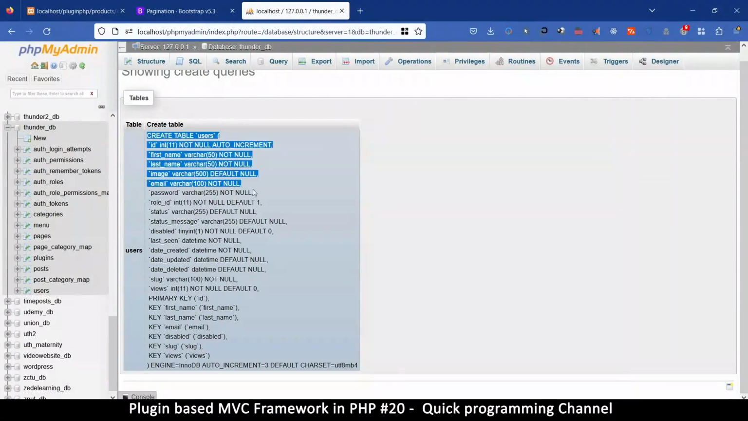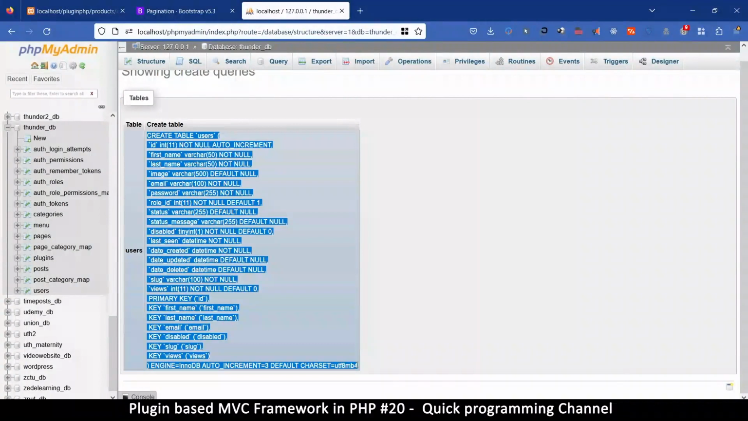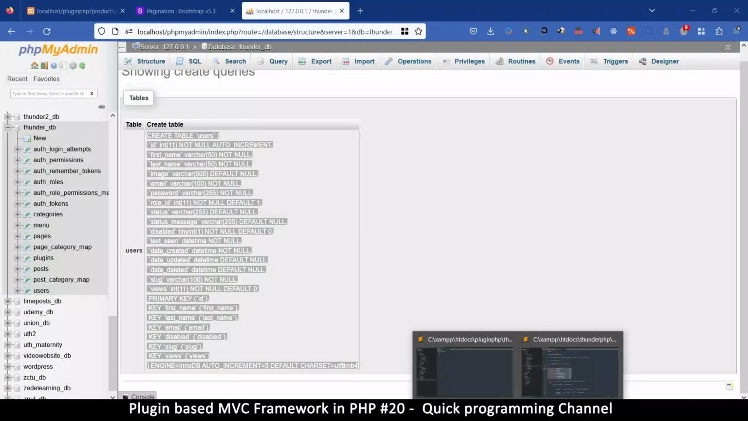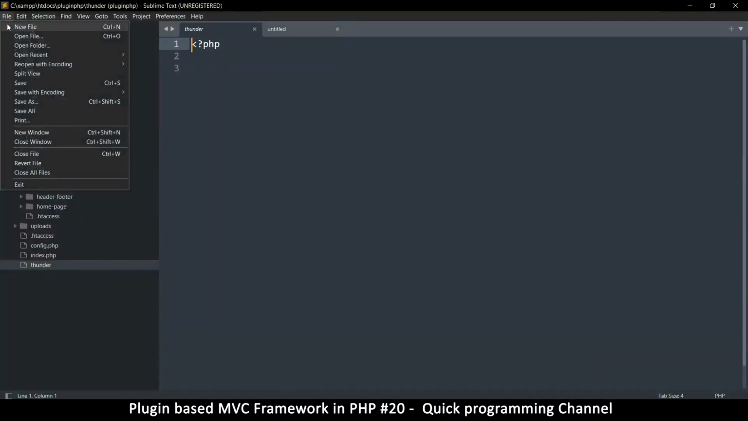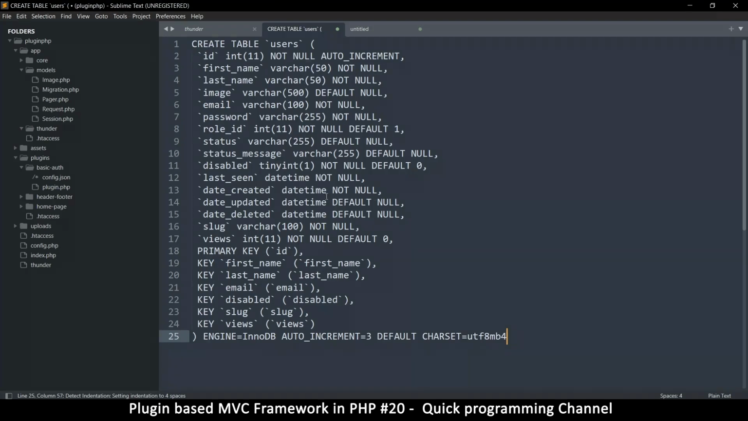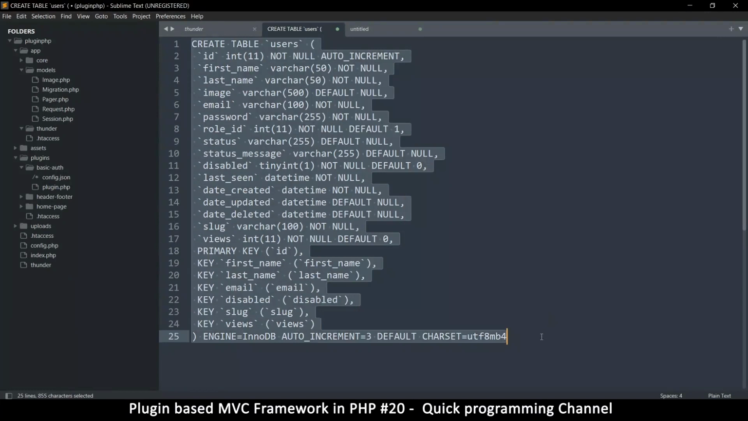So I will copy this, everything up to the end there, and then just copy. And let's come here. You may have a different table, it doesn't matter. I just want the syntax of creating a table. That's all I want to highlight. So let's create a new file and paste that. So this is the command you need to run in MySQL to create a table.